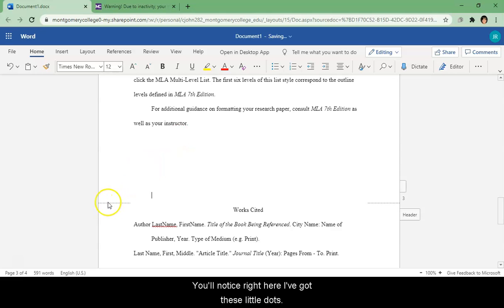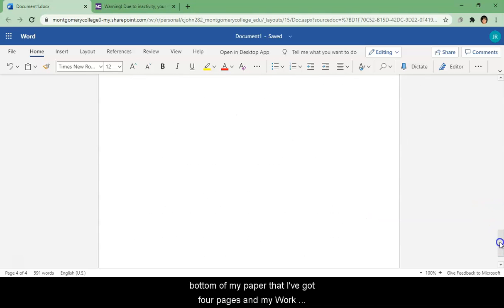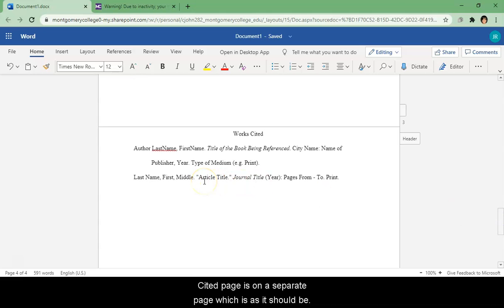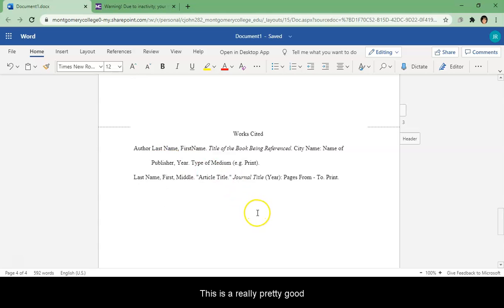And you'll notice right here I've got these little dots. And over here, this is not your actual page number your professor will see. Remember, in MLA format, the page number is at the top in the running header. This tells you what page you're on, how many pages you've written. So now, if I click next to Works Cited, the dots disappear. I've got my page break here, and I know if I go down to the bottom of my paper that I've got 4 pages, and my works cited page is on a separate page, which is as it should be. This is a really pretty good formatted works cited document.